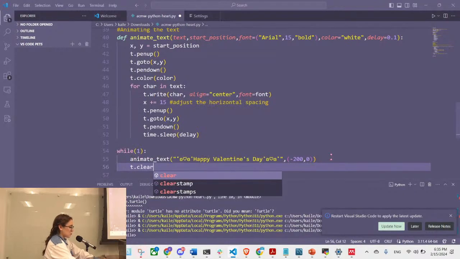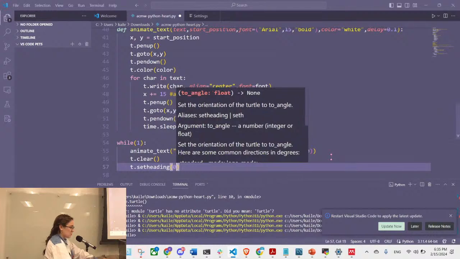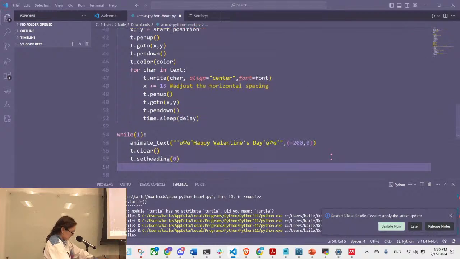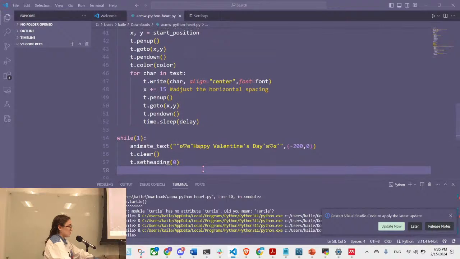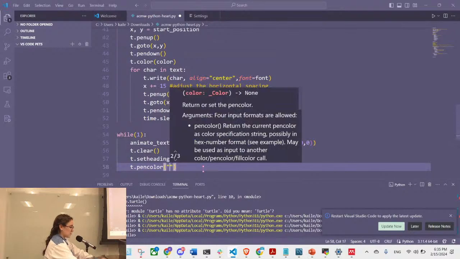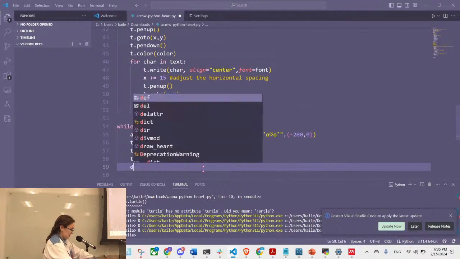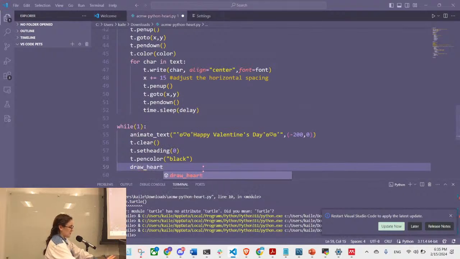And then you're going to have to clear the screen and reset the position each time. To do that, you have to use the .clear method. Reset the orientation of the turtle with t.setHeading and then give it 0. t.clear will also erase the heart since it clears the whole screen. So then you need to redraw the heart and also reset the pen color back to black if you want the outline of the heart to stay black like it was before. But if you want the outline to be a different color, then pass it a different color or a hex code.